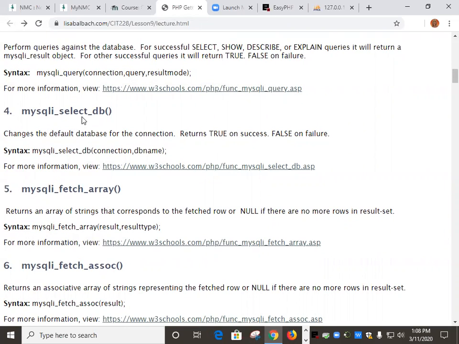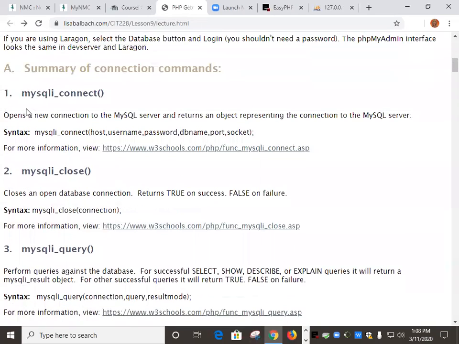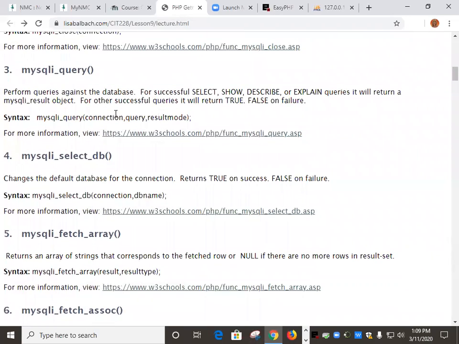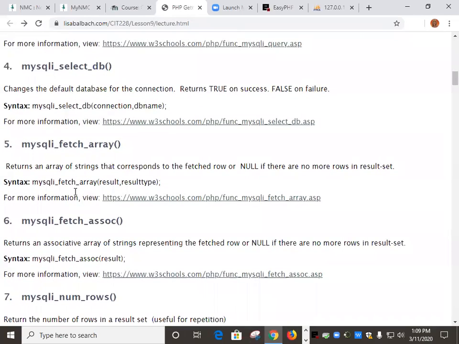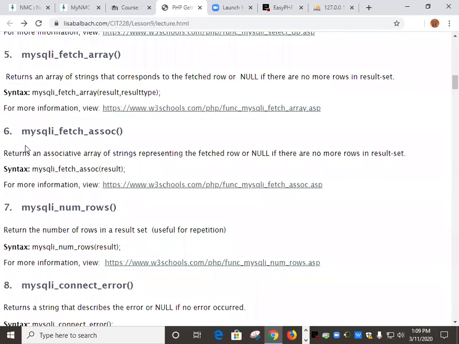MySQLi_select_db will actually change the default database. When you initially set your connection, you're telling it what database you want to use. Once you're connected, if you want to change that database, that is the command you would use. MySQLi_fetch_array basically goes and gets your data. MySQLi_fetch_assoc basically goes and gets your data and puts it in an associative array. And honestly, associative arrays are the way that you want your data retrieved, because then you subscript in using the column name. It makes it pretty easy to subscript in.